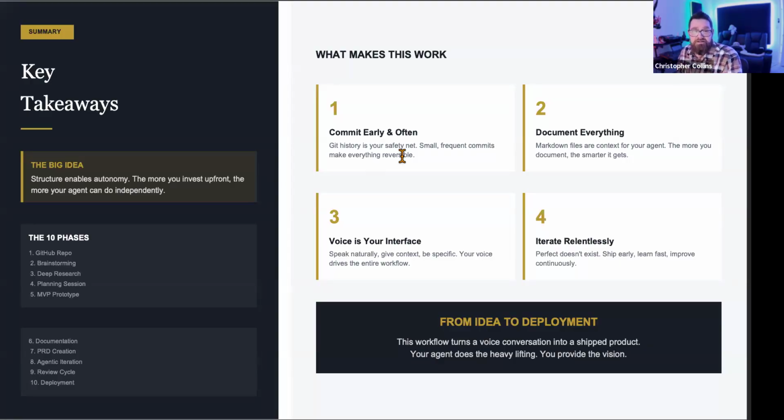So best practices: commit early and often. I add this in my rules files whenever I'm working with the agents, that they git commit after every major change. If you don't specifically tell it to do it, it will not do it natively. So you could wind up with hundreds of file changes without having a commit or a save point, essentially. And so if it made a mistake, you would lose all of that work.